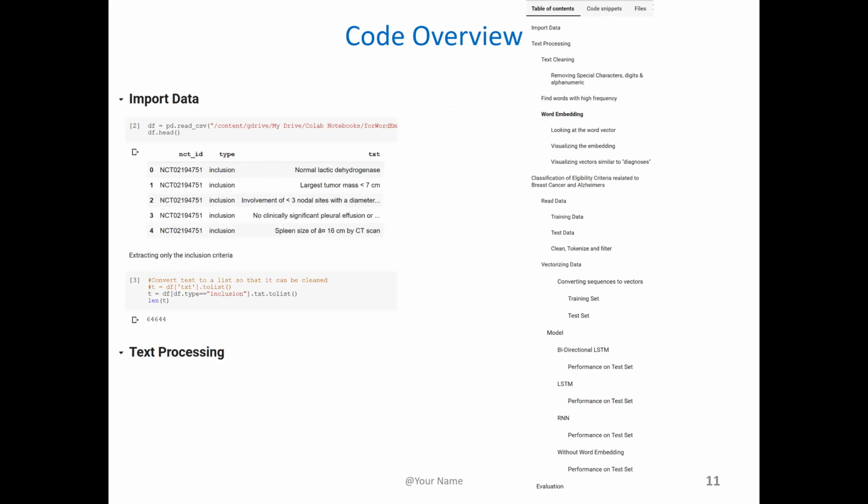The code overview: all of the code has been clearly delineated. For example, importing the data, text processing, then word embedding, reading the data, vectorizing the training and test data, model creation, and then the evaluation.